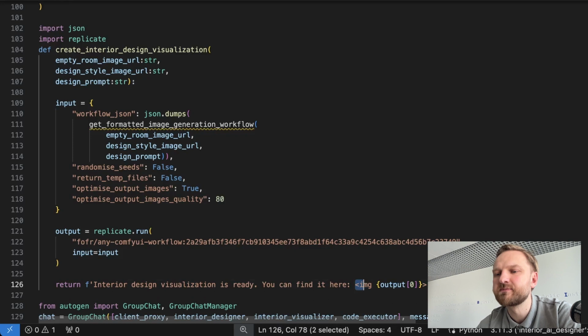Here I am using a special syntax, this image tag, which is supported by the AutoGen Vision capability class, so it can detect and then load an image presented in the text message from the given URL. And this is precisely what our interior designer agent will do in order to start the reviewing process.